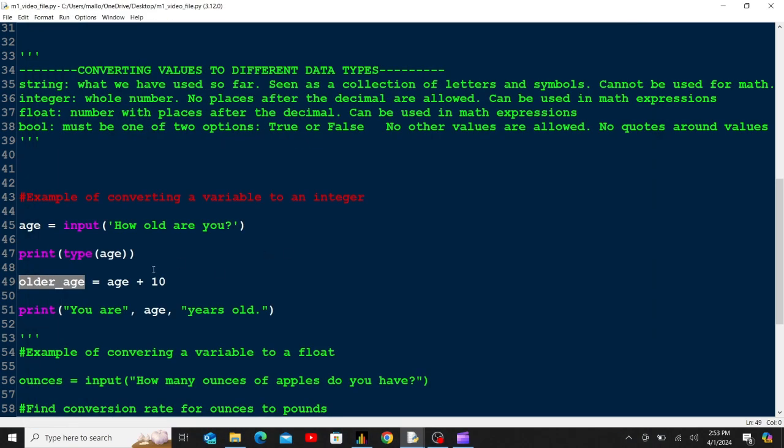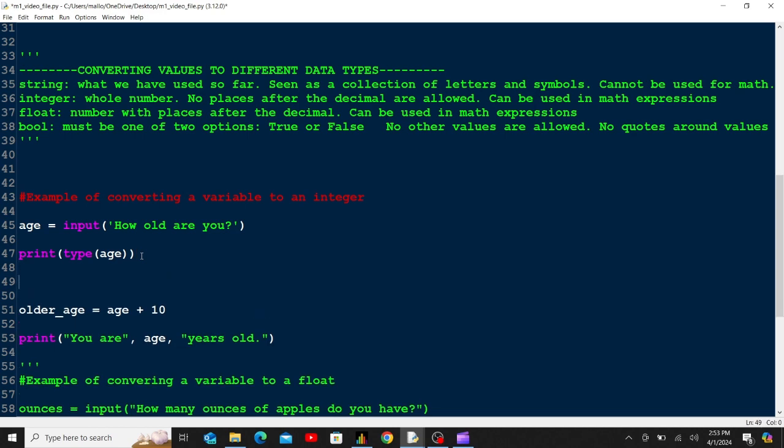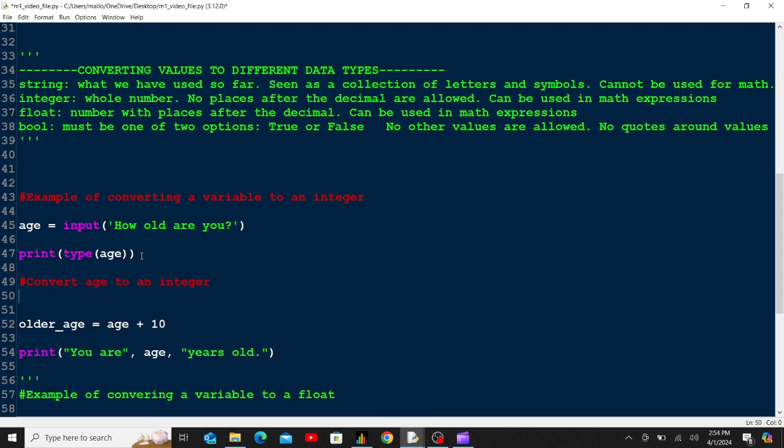So what we need to do is we need to take age, which is our string, right? This is an integer. And we need to convert age into an integer as well so that we can add together the two integer data types. That will not throw an error. That will work. All right. So let's put a comment in here, and I'm going to convert age to an integer. And I'm going to do that by calling the integer function. It looks like this. And whatever I put inside of these parentheses, that's going to be converted into an integer. All right, so I want to convert age.